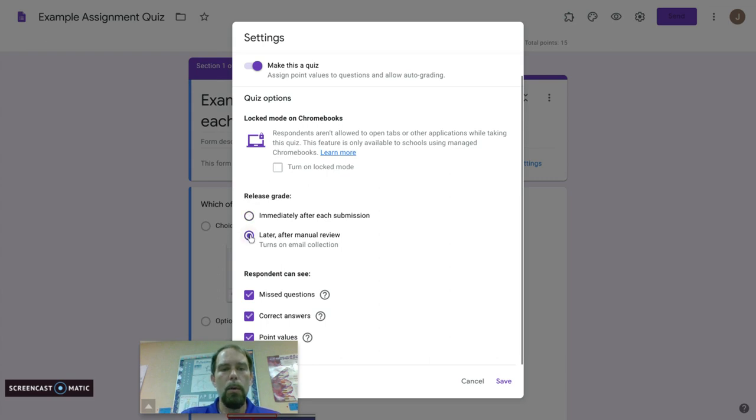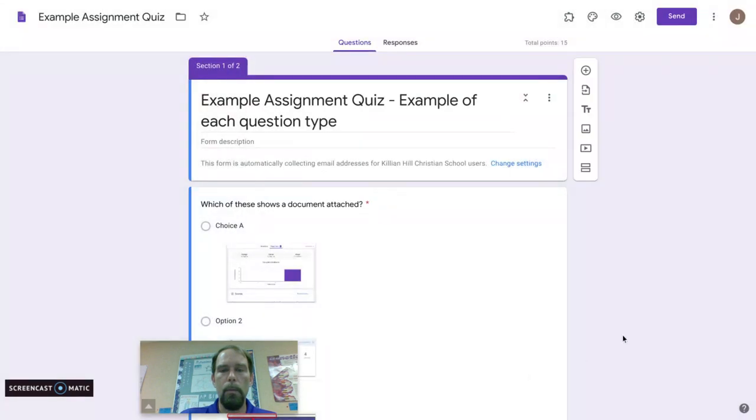What I do for my quizzes, whenever I have students in the class that are still working on a quiz, I choose the radio button that says later after manual review. And then once all of the students are finished, then I'll go back to these settings and choose immediately after each submission and click save. And if that is not done, then students are not able to see their responses on the quiz. So I want you to be aware of that.